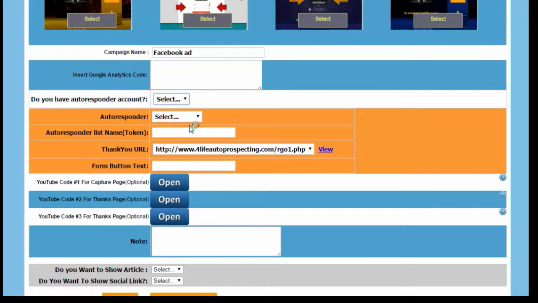The next field is for integrating your autoresponder system into your campaign, which you can deposit all your leads to a specific autoresponder account such as GetResponse or AWeber.